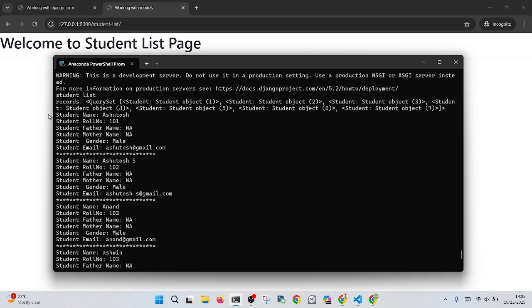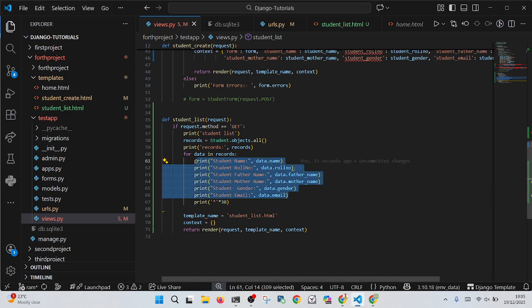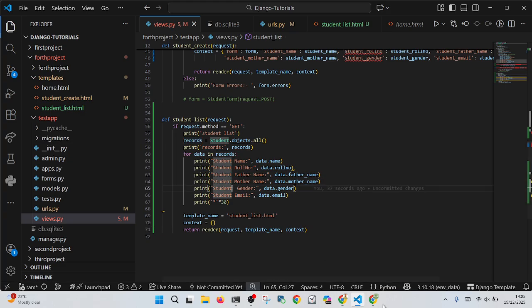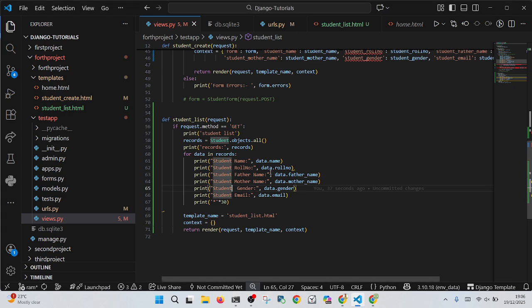Okay, good. Now my requirement is, here I am just displaying. I have explained how you can do it. Now my requirement is to send this data into this page, into the HTML page. So what to do, guys? Now we have to do just one thing. We can pass this record into the HTML.